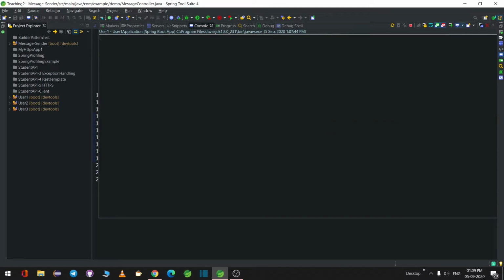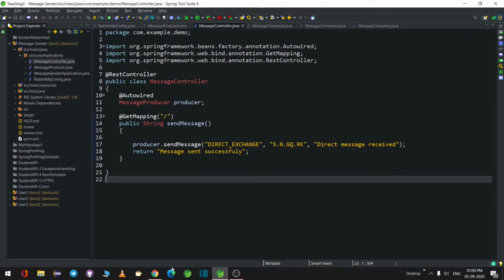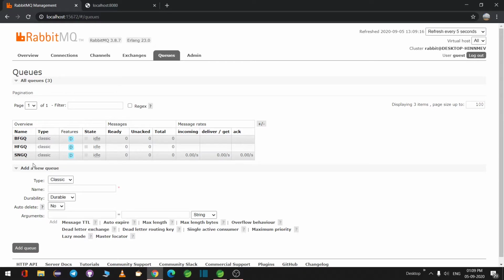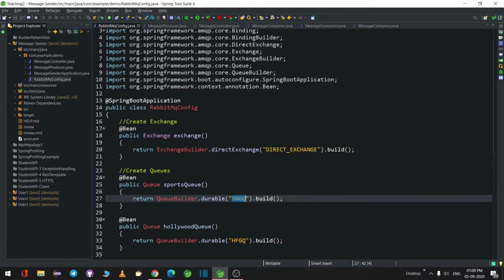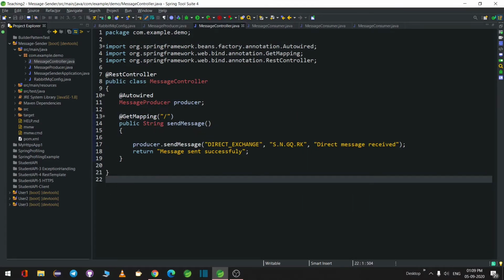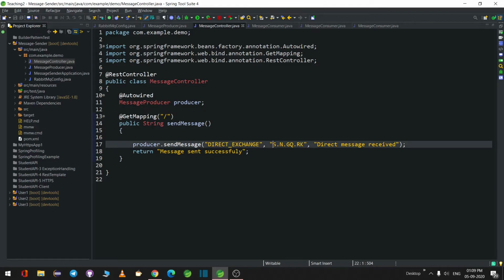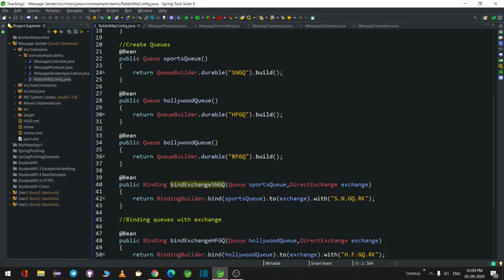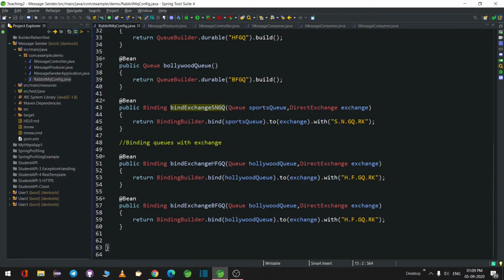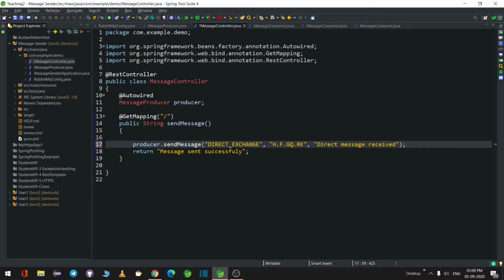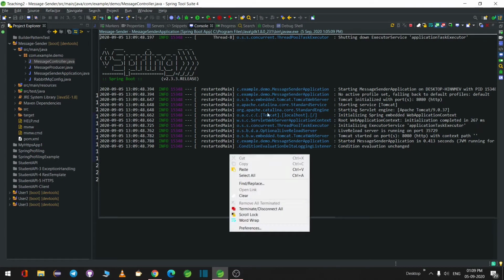We had sent a message to the SNG queue. Let us go ahead and send a message to the HFG queue. To do that, as I explained earlier, you have to change only the routing key in the controller. Let us go back and see what the routing key for the HFG queue is. This is the HFG queue, and the routing key is this. I'll go to the message controller, change the routing key, and save it. Once you save, the Spring Boot application will be restarted.